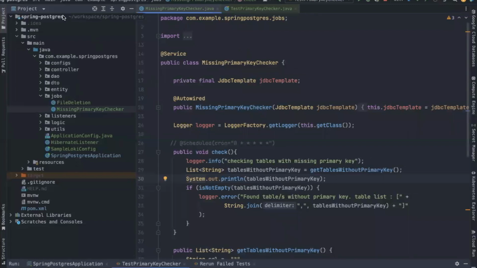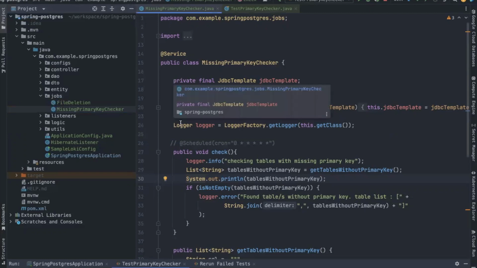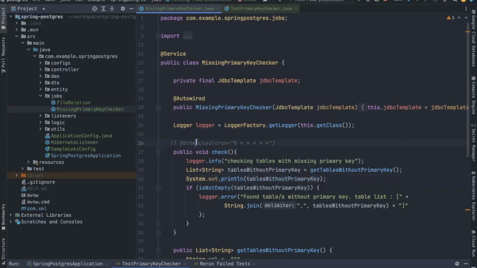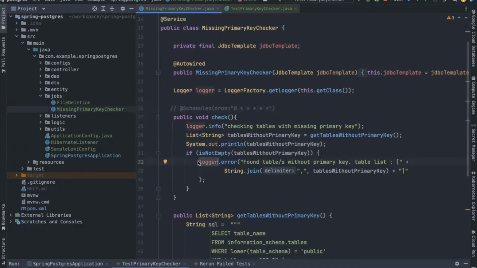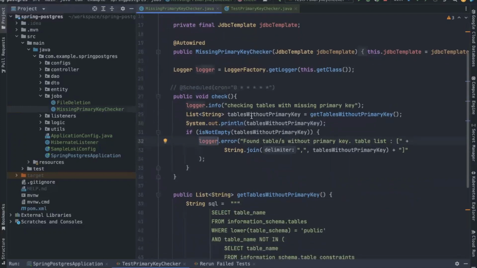So here is the Spring Boot application I have. The name is Spring Postgres. It's like an umbrella project for a lot of tasks. One of the tasks is here. So inside the job folder, I have this missing primary key checker job. This is basically a scheduled job that executes a query against the database, gets the tables that don't have a primary key, and errors out as part of the logger here.